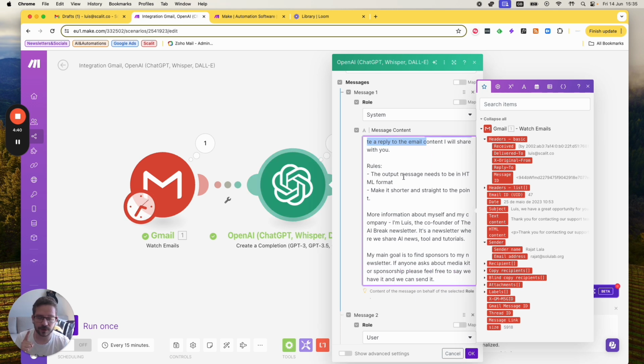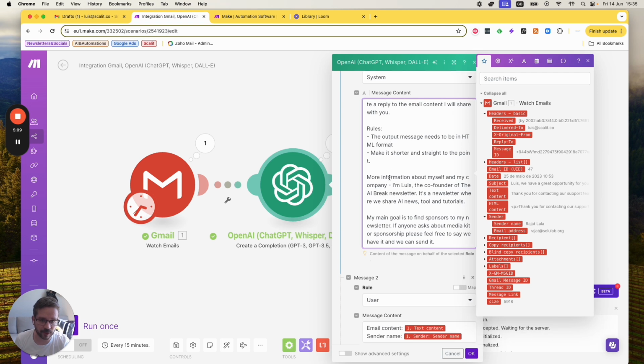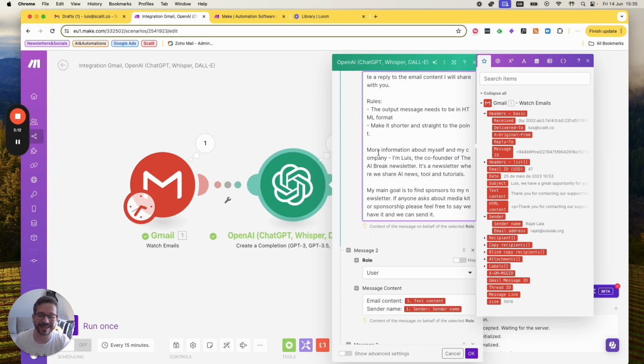Really important, and you're going to see why in a second: you need to ask ChatGPT to give the output message in HTML, so you don't have a big chunk of text in your Gmail. To look nice and have paragraphs and so on, ask ChatGPT to give you the output in HTML, so you can pass that to the Gmail module. I'm going to show you in a second, and the email is going to look nice. So I'm asking again for an output in HTML format, and to make it shorter and straight to the point. And then here is the key thing: give more information about yourself, your product, whatever it is, to ChatGPT.